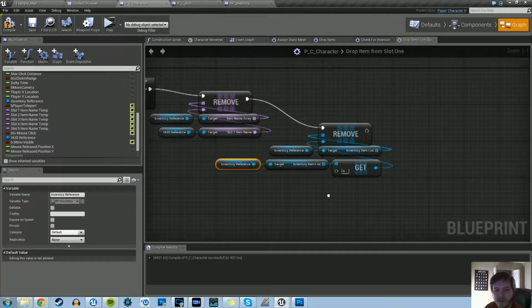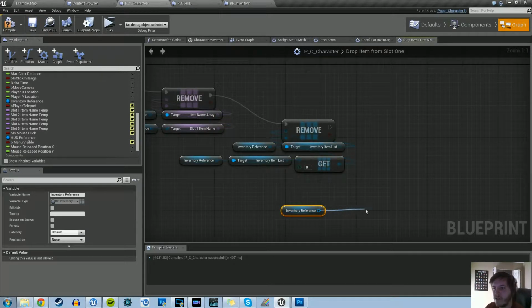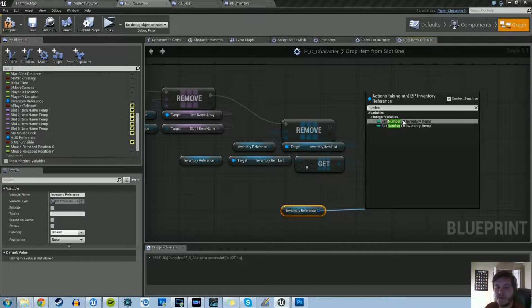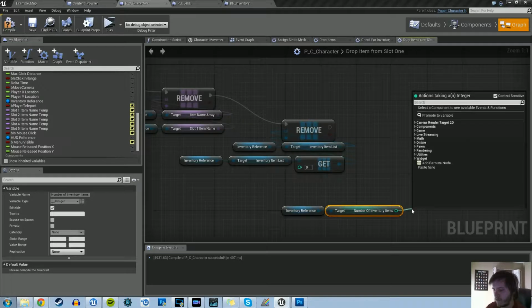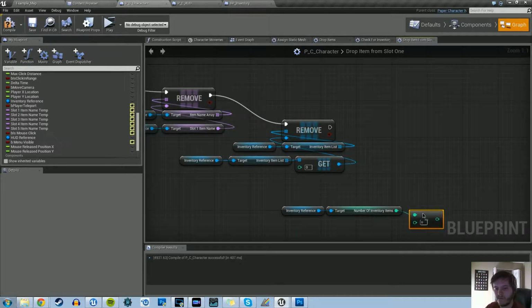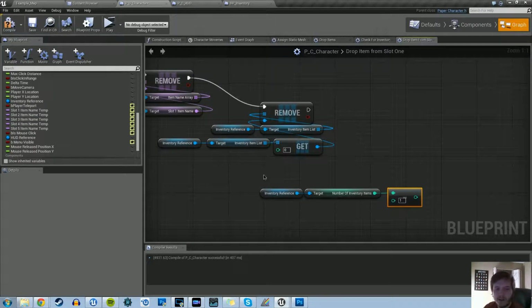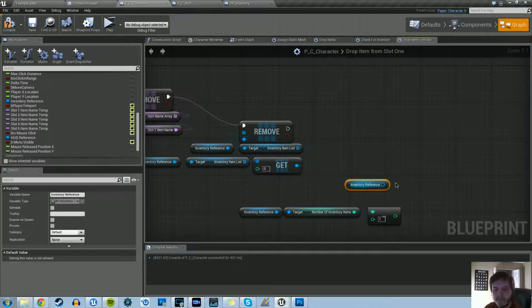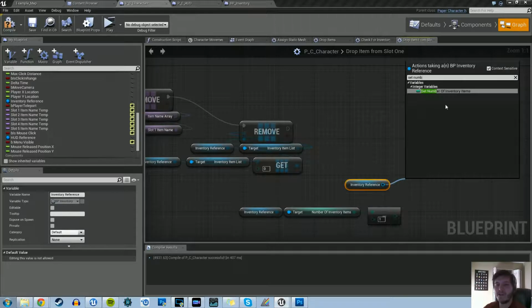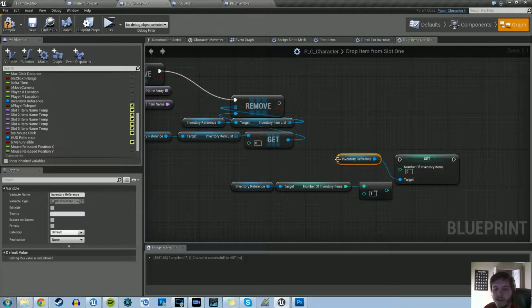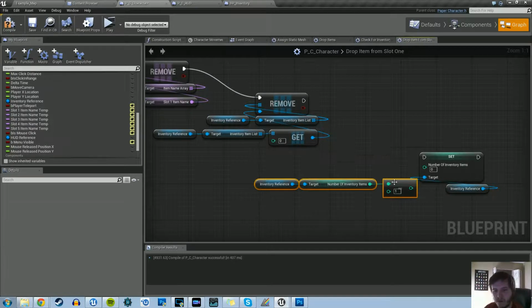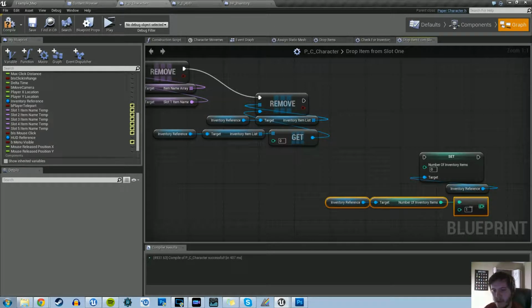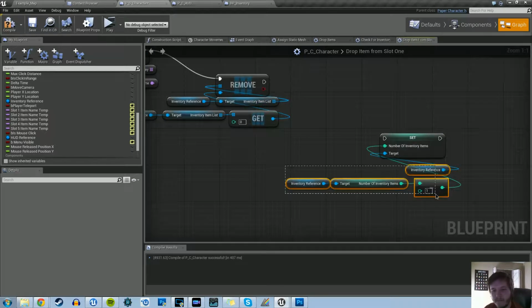And then we need the item reference again here for the inventory reference. We're going to get the number of inventory items and subtract that by 1. And then we're going to get the inventory reference again, and we're going to set the number of inventory items. And we're just going to minus that by 1.